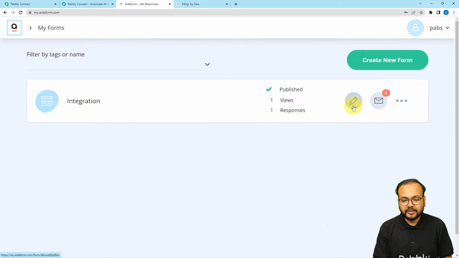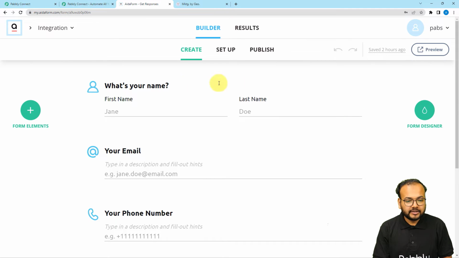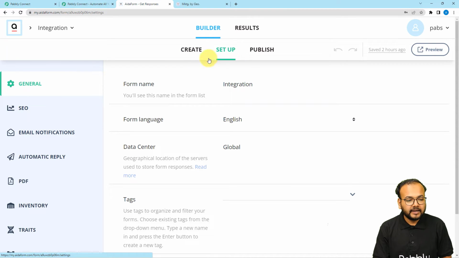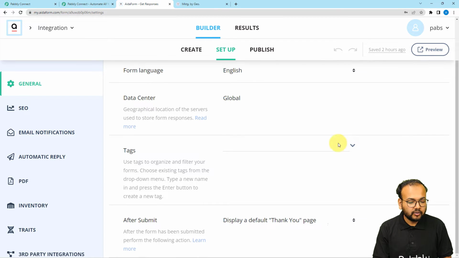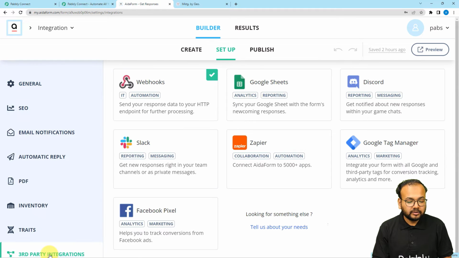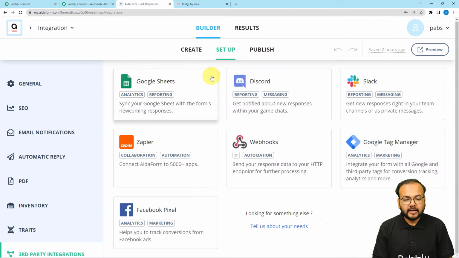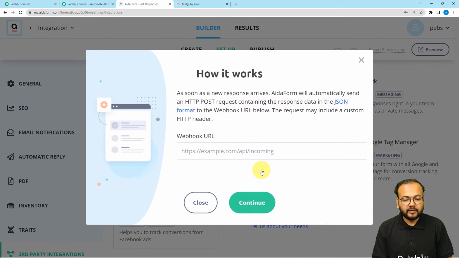Let me click on this edit window, and this is the editor of the form. And here you will find this setup option. Click on setup. Under setup page on the left hand side panel, when you scroll down, you will find this third party integrations option. Click on third party integrations, and under the setup page you will find this webhooks tab. Click on webhooks, and here you have to paste your webhook URL that you got from your workflow.